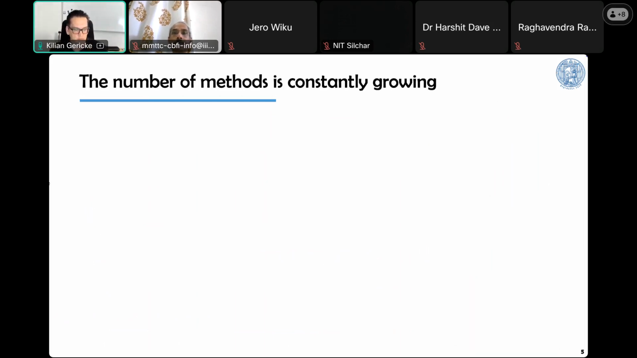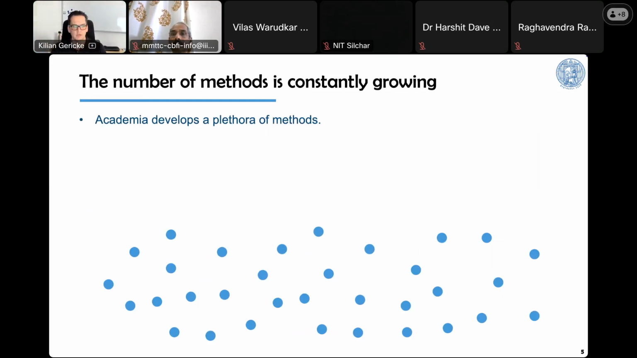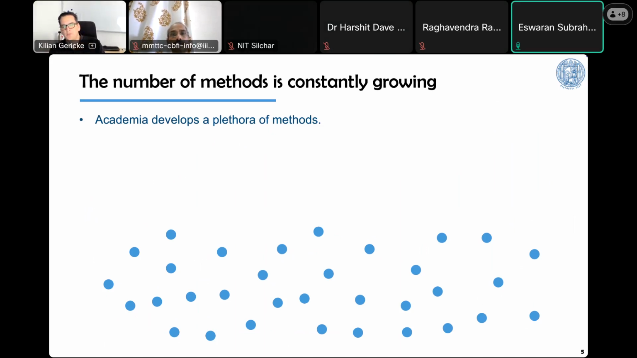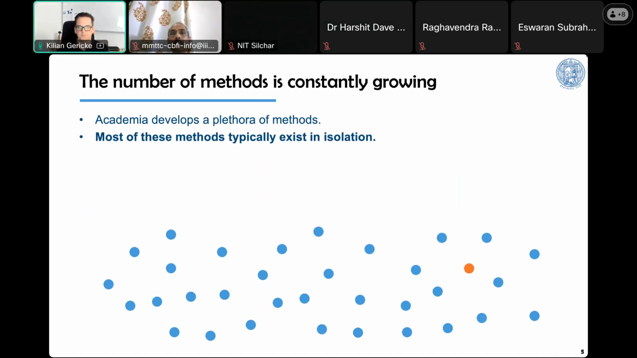When we look at our activities as academics in the field of design research, we see that we create new design methods, new guidelines, new tools, and the number of methods is constantly growing. So if each dot is a method, we have many methods each year being published, being proposed to practitioners, to design educators. So academia develops a plethora of methods each year.